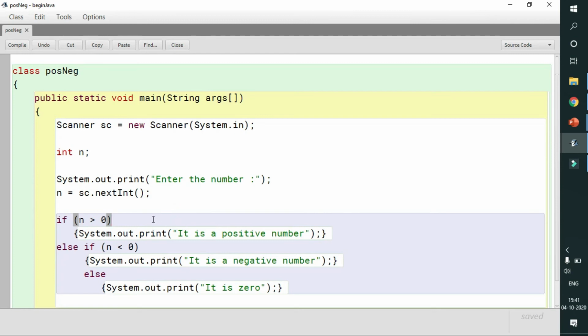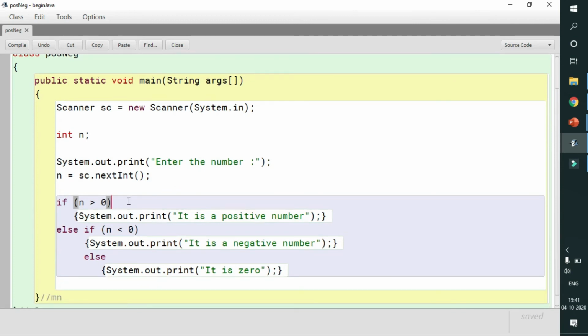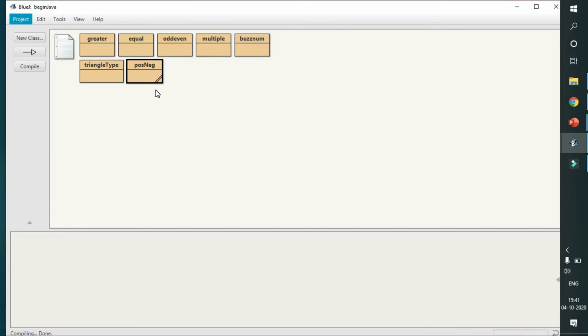So here the first condition is to check if it is greater than 0. If it is greater than 0, then we print it is a positive number. And if it is less than 0, the next condition, then we print it is a negative number. So if either of these conditions are false, then automatically it is equal to 0. So we put in the else block, print it is 0. So let's compile the program. No errors. Let's run the program.